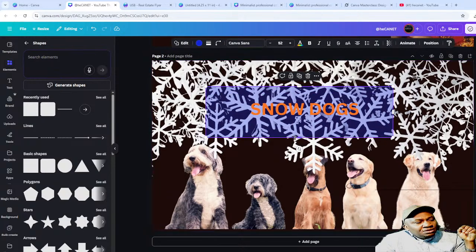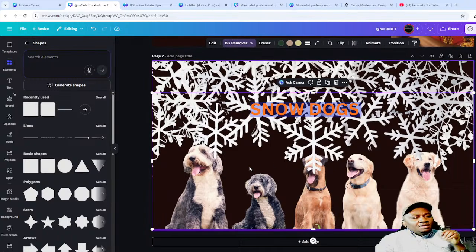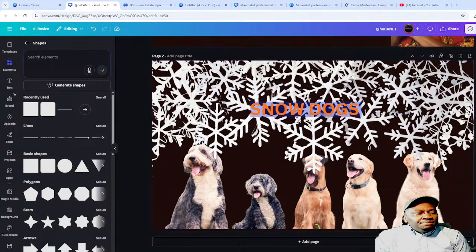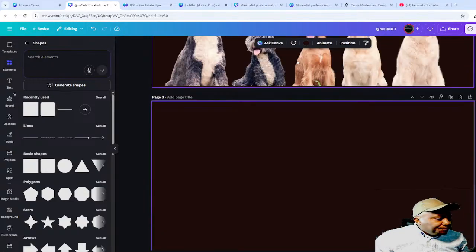Now I can adjust the shape without affecting the size of my font, of my text. So I can adjust the shape just to be around. Alright, so this is it. I'm done here. So let's do another one.